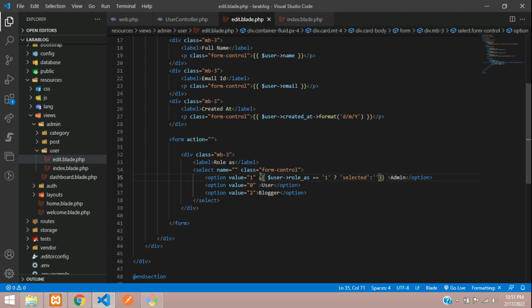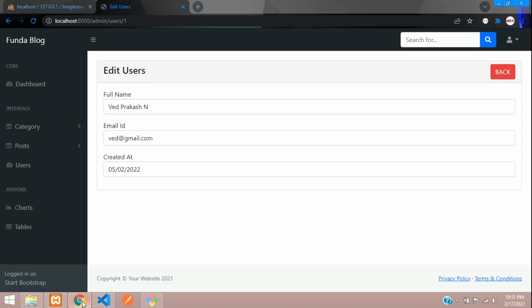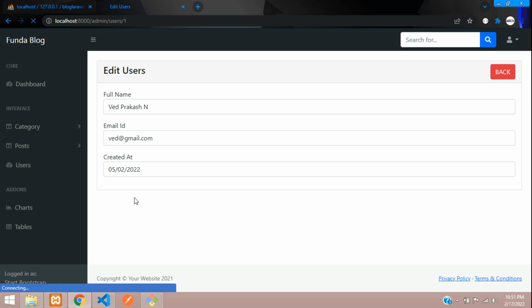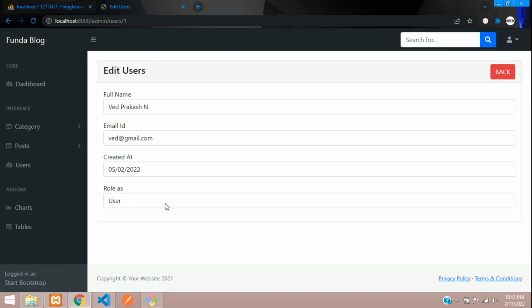So yep guys, let me just copy this, and here inside your option tag, not inside your value, it's just inside the option. So if role_as is 0, then you are going to be selected, and if it is 2 means you are going to be selected. Done. Let's save, and now guys let's see the output once. Perfect. So this user is as a user, so by default it is selected to user.